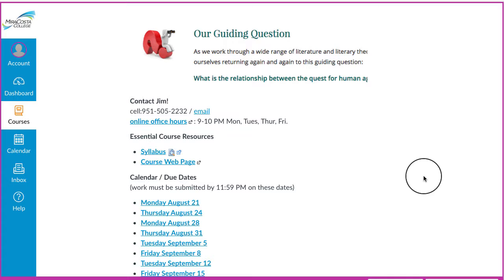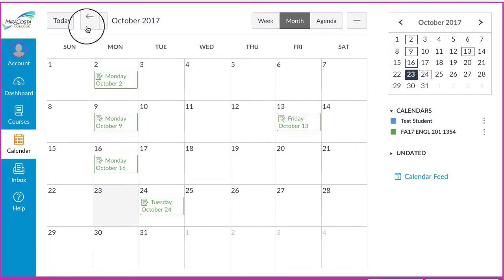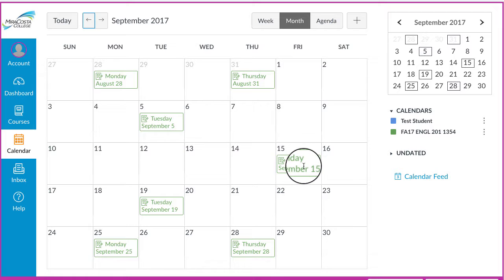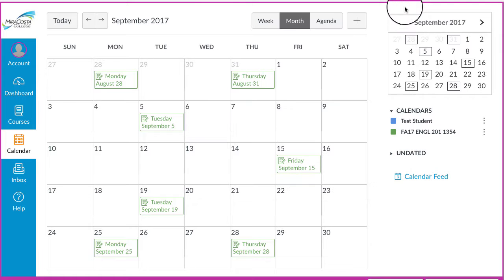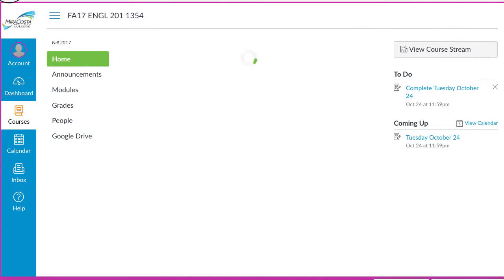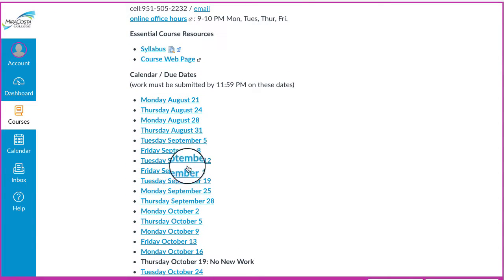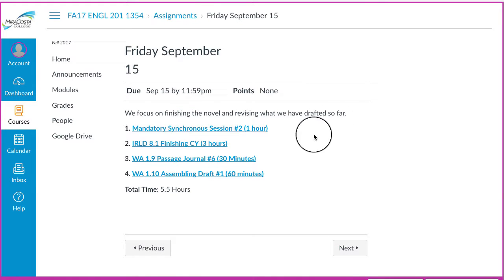Quick sidebar, my students have 3 ways of accessing work in the course. They can do so through the course calendar, where they will find links to the assignments. If they click on here, they get a link to the assignments for Friday, September 15th. But they also can get to the assignments here through a list of due dates on the course homepage. But what you'll notice is that takes them to the same place.